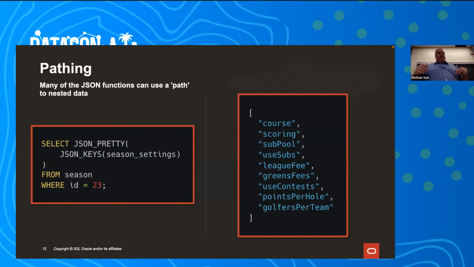And if you don't know what keys are available to you, you can use a function called JSON keys, and you pass it in the column. What that does is parse the JSON that exists in the table, and it will return an array of the different properties that exist. So here you have all the ones that I just rambled off.